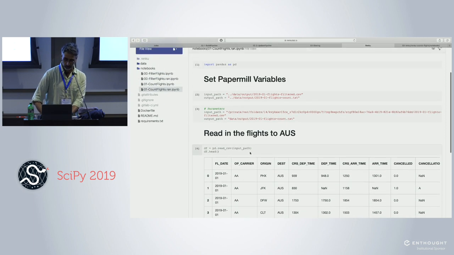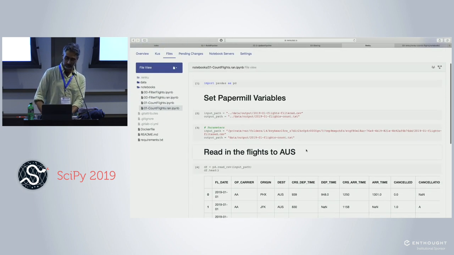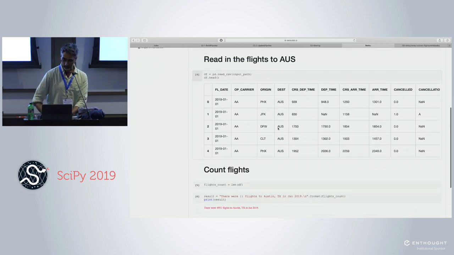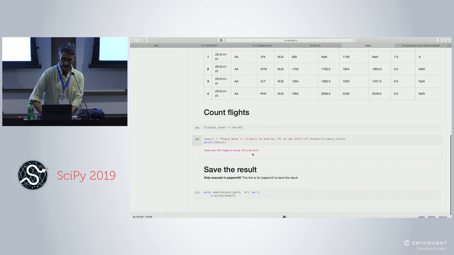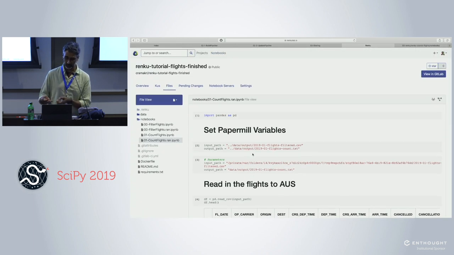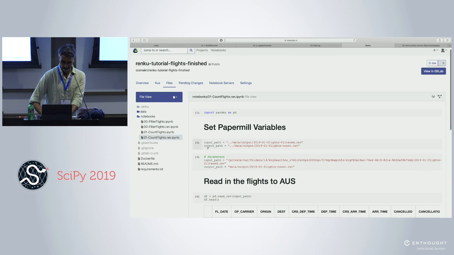So we read in the flights to Austin, Texas. Looks plausible. When we look at the output of the CSV file, we see all of the destinations are Austin, it counts flights, and we get this response over here. So it's possible for someone who either might not have an interest in setting up an environment to run this code or might not be capable of doing that to still see what you did with your project.